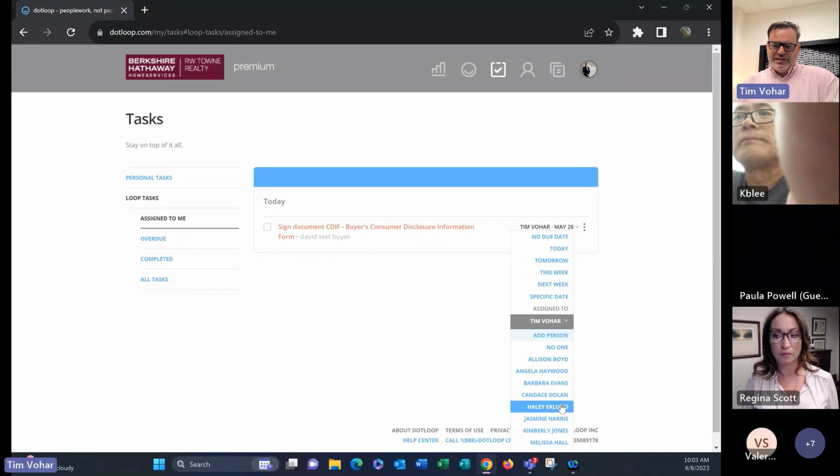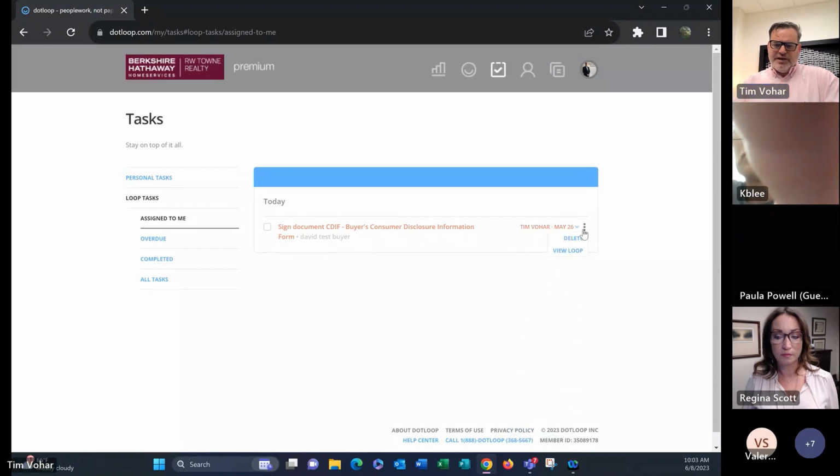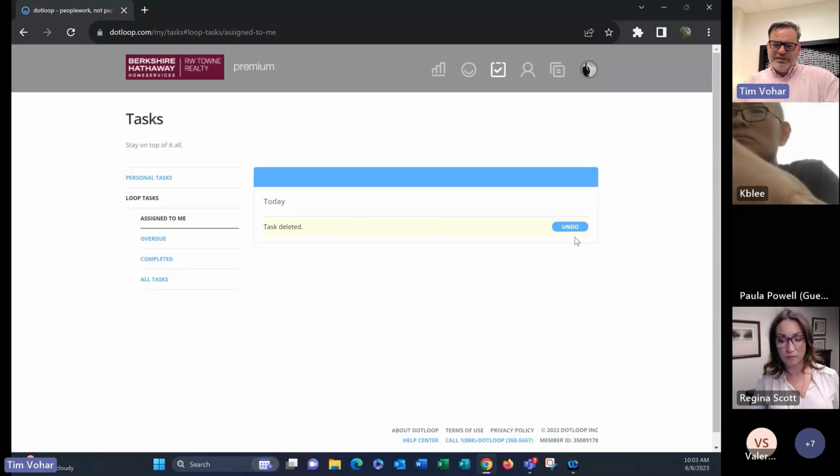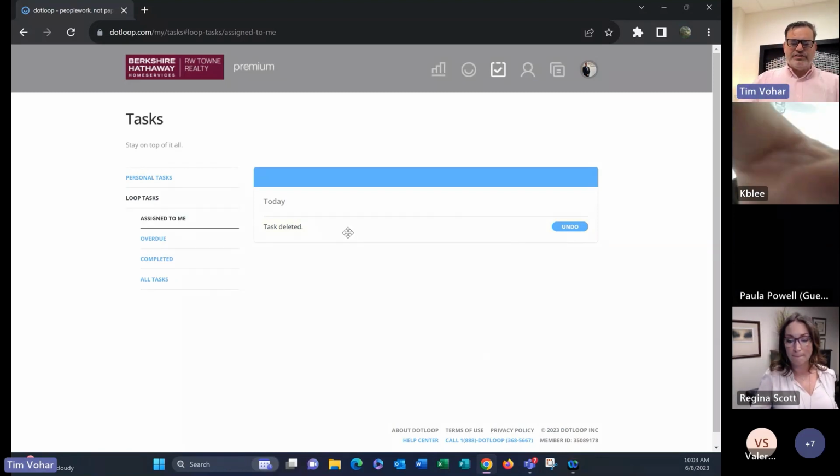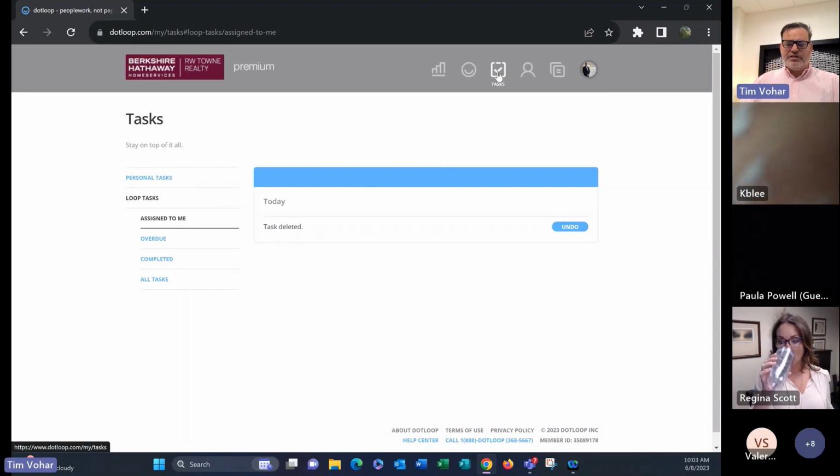I had that assigned to me. I can go in here and assign it to any of the admins if I wanted to. I can also come in here and say delete. So that task is now deleted. This right here is not where you would add tasks. This is simply your task manager where your tasks are located. So you can come right in, check on your tasks, and be ready to go.